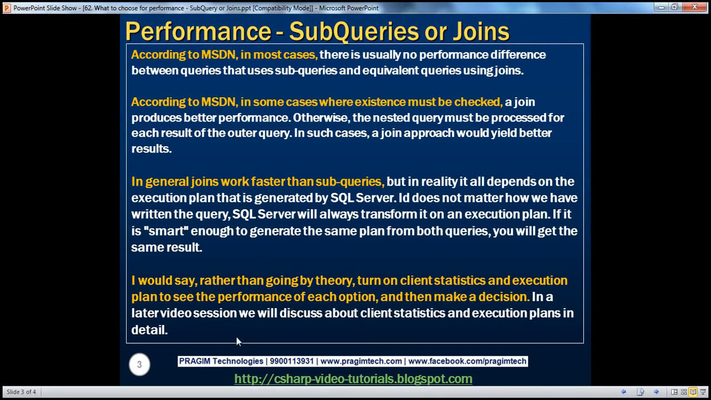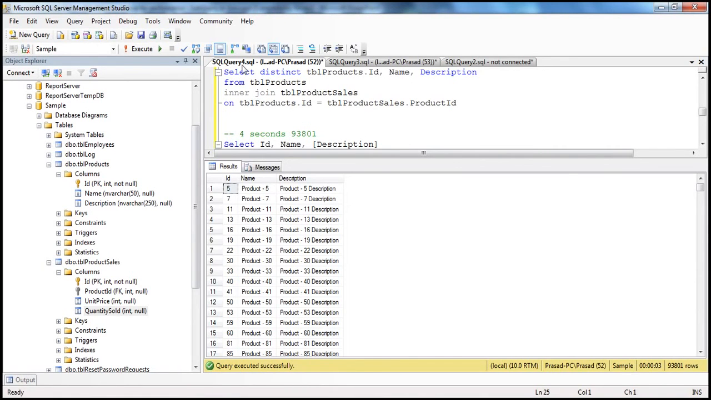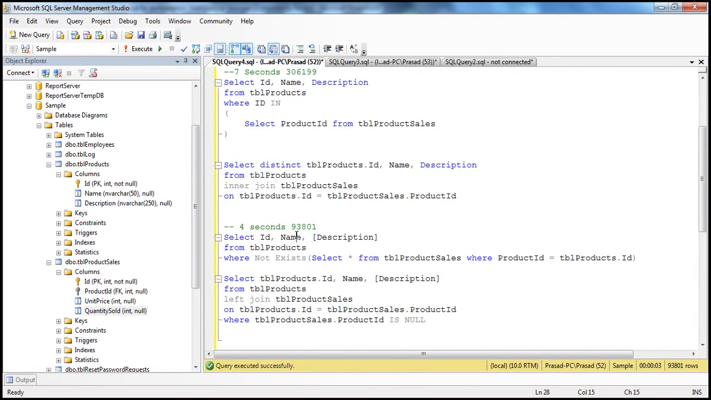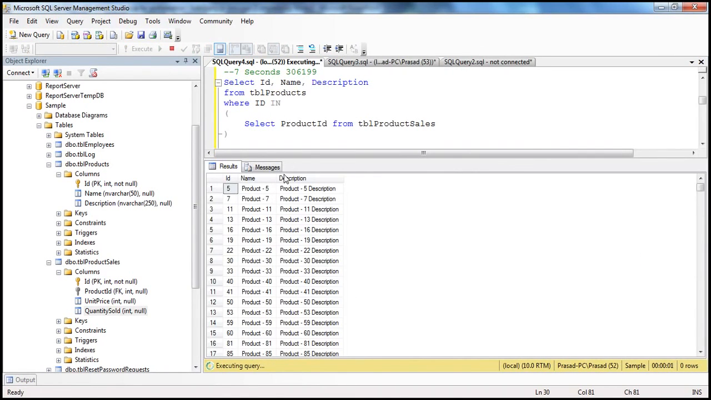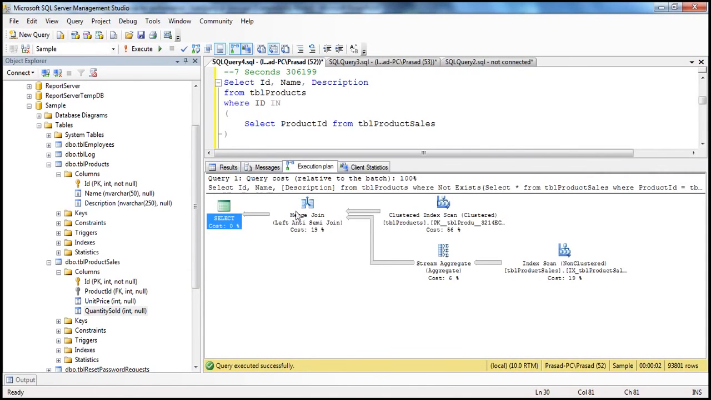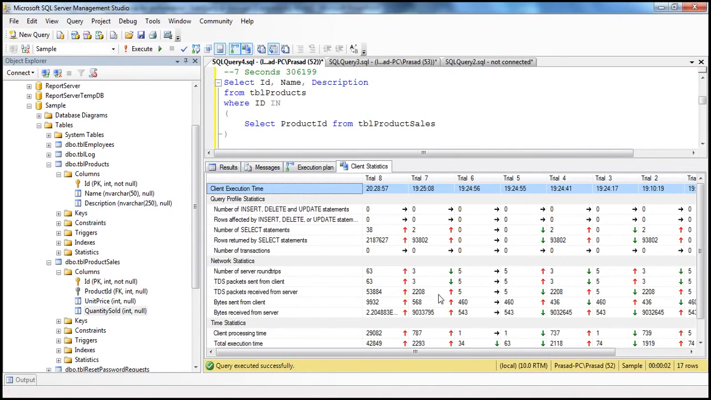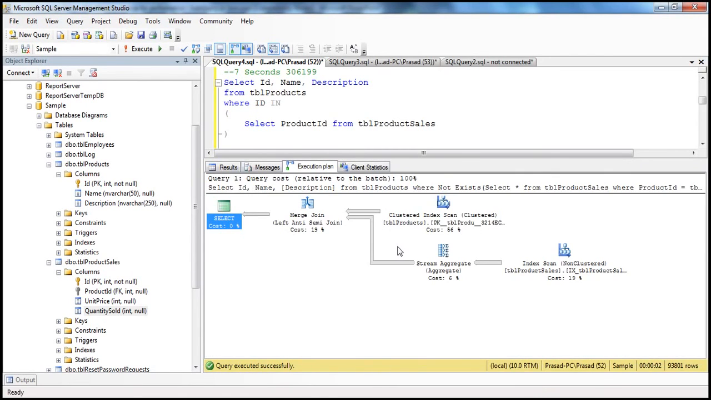It's very easy to do. In SQL Server Management Studio, all you have to do is look at this button. When you click on this button, it's going to include the client statistics. And there is another button here, include actual execution plan. When I click that button, I'm going to get the actual execution plan as well. So now if I execute this query, for example, the query that's making use of a subquery, I get the result, and then I should also get the execution plan and client statistics. Now how to read these client statistics and execution plans and then make a decision, we'll talk about this in a later video session.